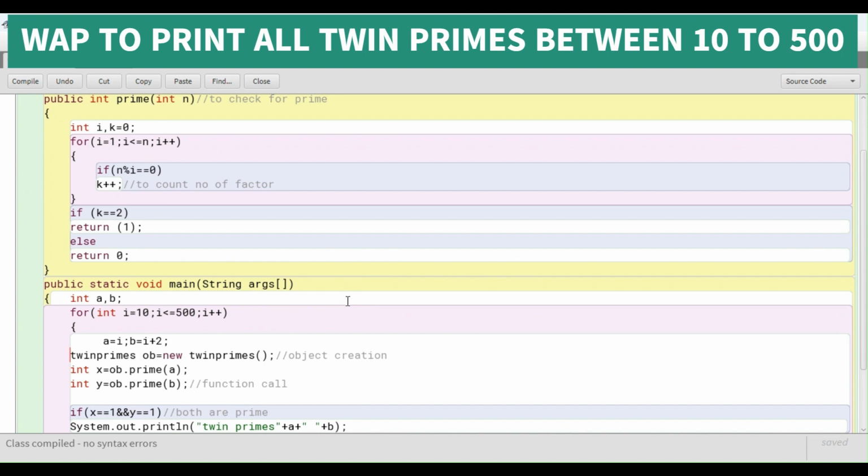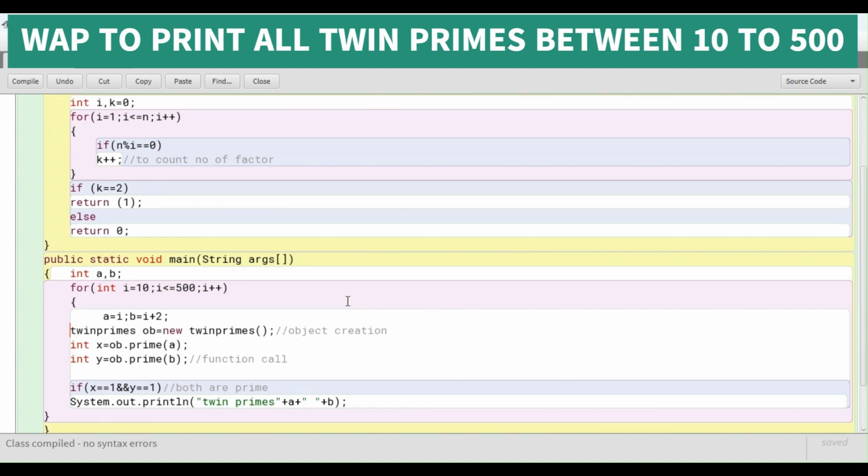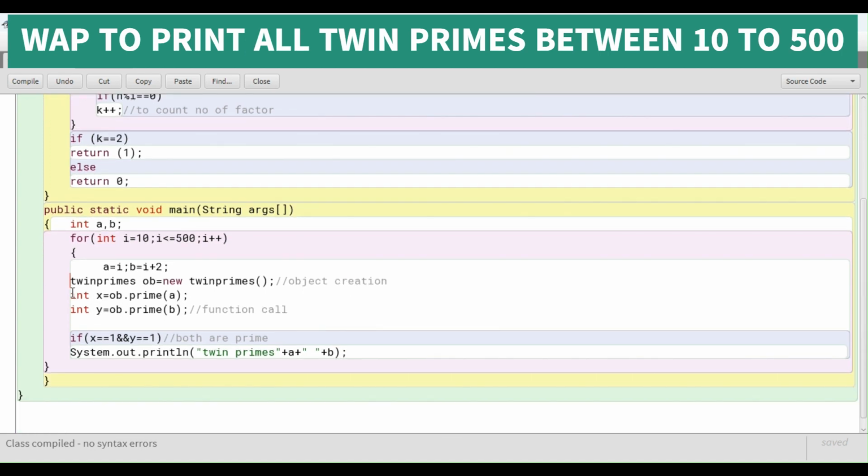But still there is an error. Can you find this one? This line. This line is the object creation, but here the class name is twin primes. But our class name is twin prime range. Still there is no error and the output is correct.